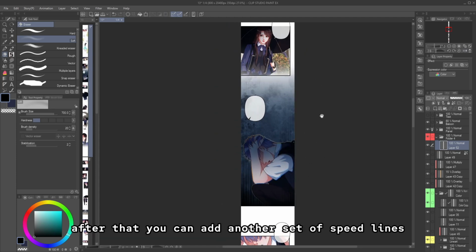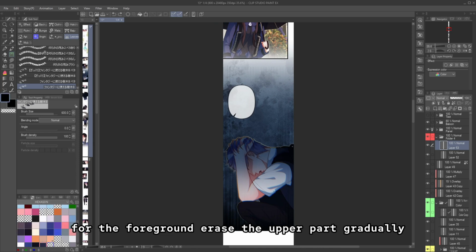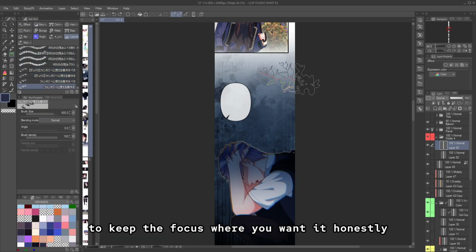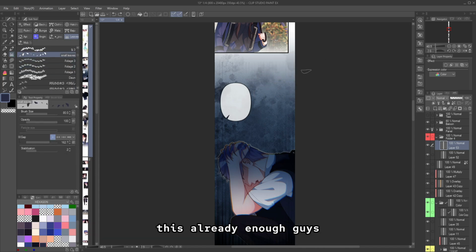After that, you can add another set of speed lines for the foreground. Erase the upper part gradually, same trick as before, to keep the focus where you want it. Honestly, this is already enough, guys.